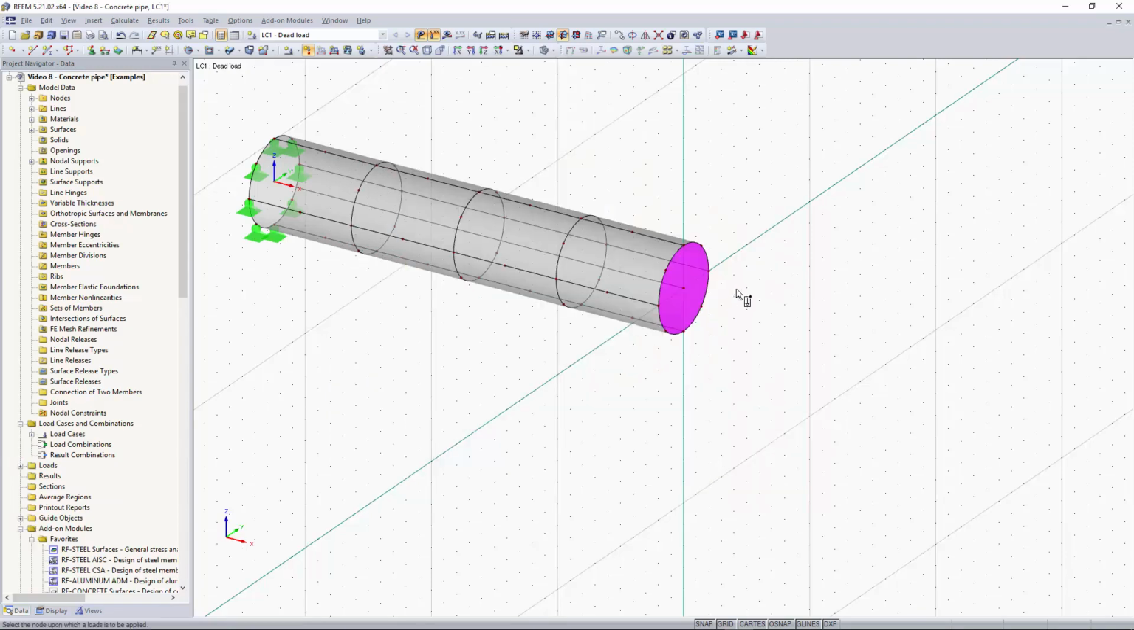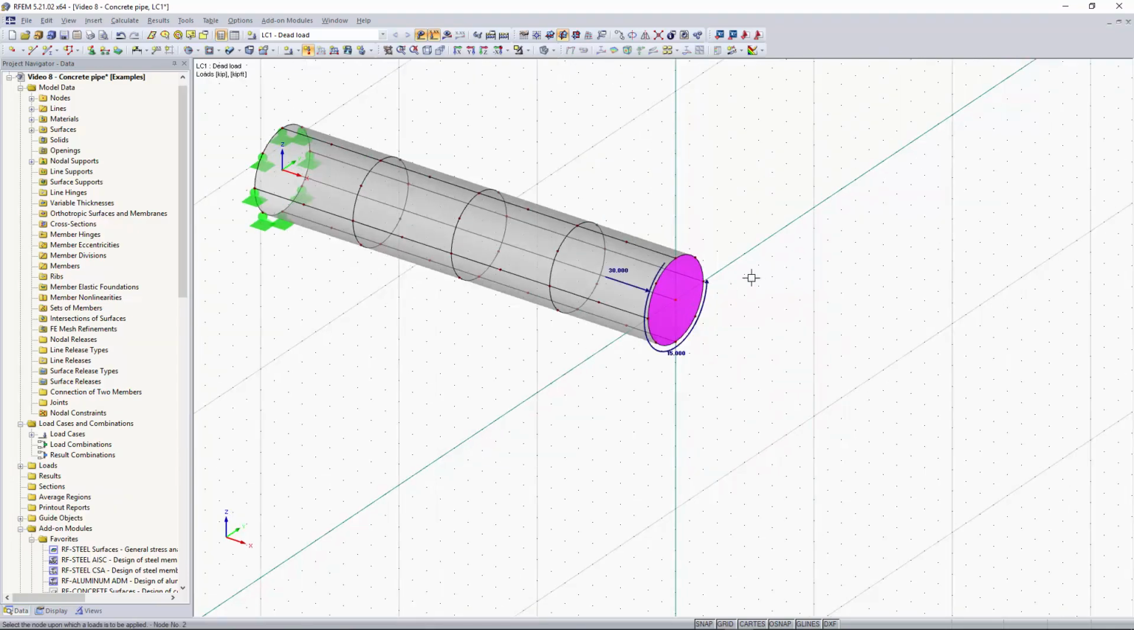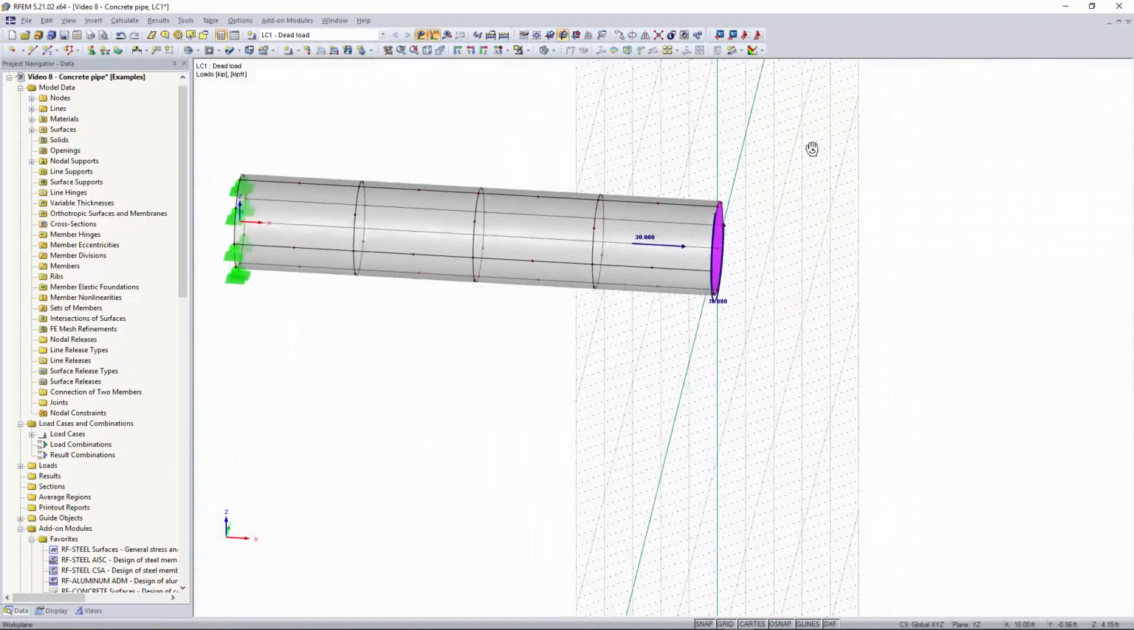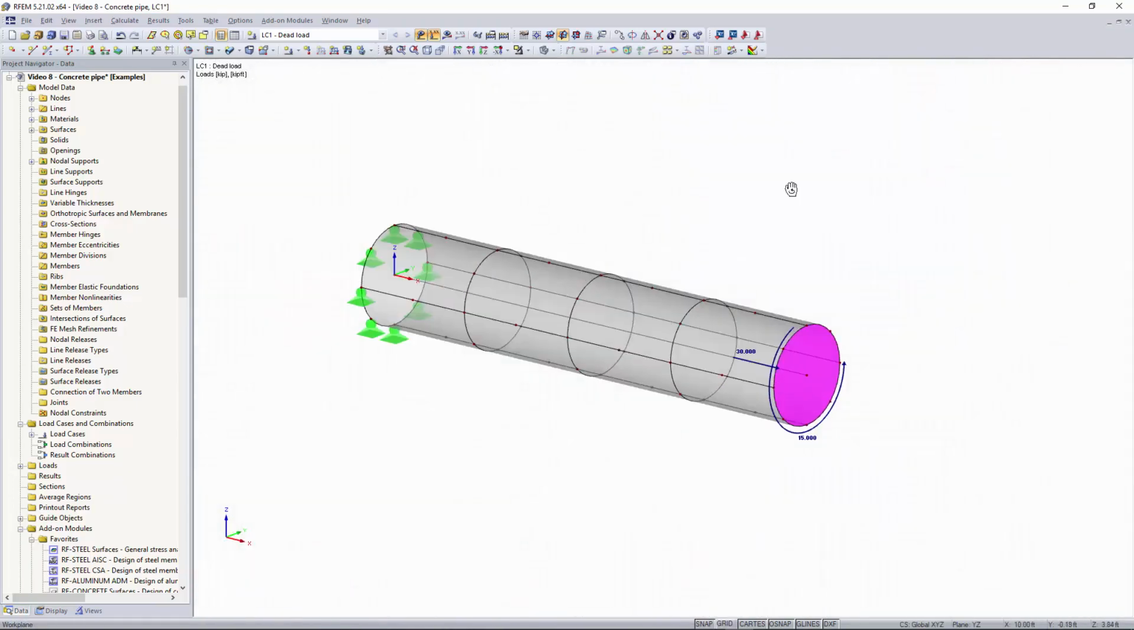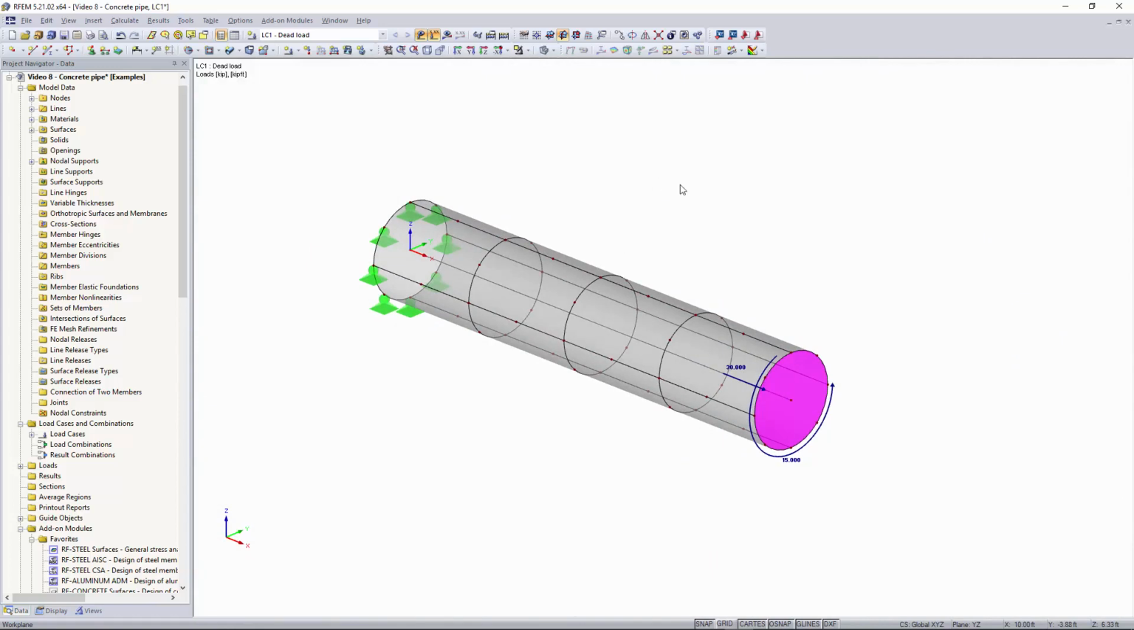I'll click OK. And now you can see we have a little icon next to our cursor, and I click on this last node on our rigid surface. And now you see that our loading has been applied to the end of the pipe. Now that we have our loading and our supports added to our model, we can go up here and click Calculate All.